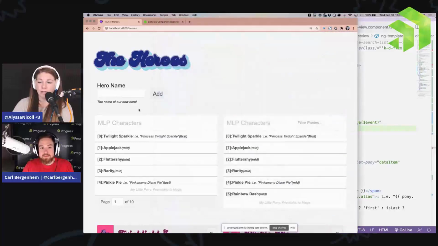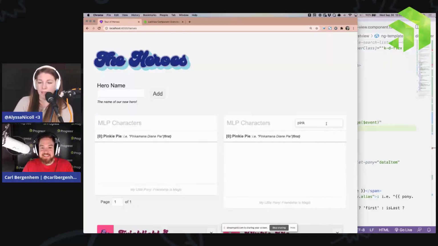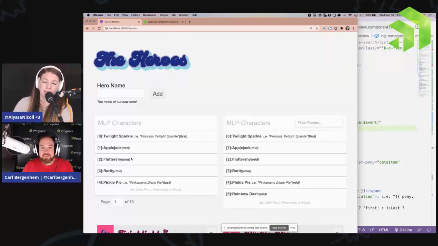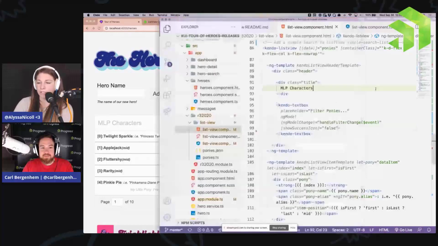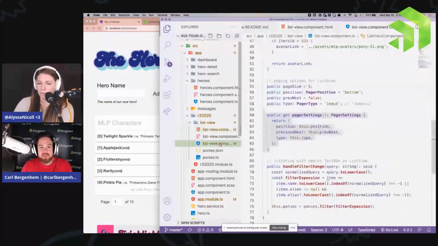So let's just go ahead and look at it in all its glory, and try to filter because we want to see Pinkie Pie only. They're using the same data set, so that's why we're seeing both change. But don't panic. If we go to our TypeScript.